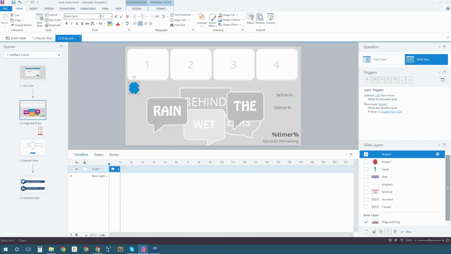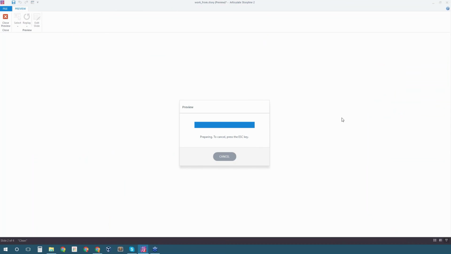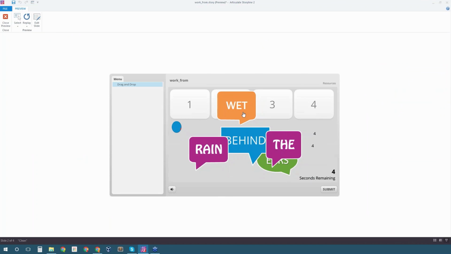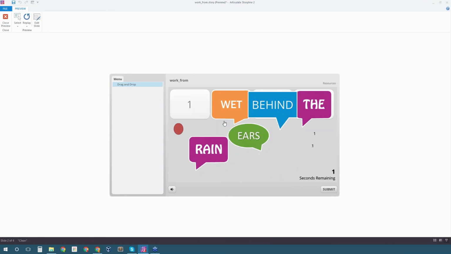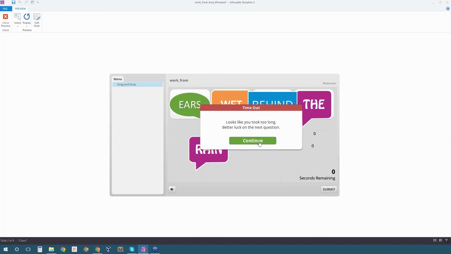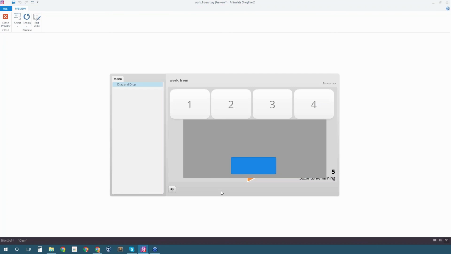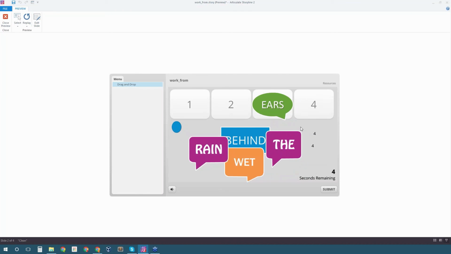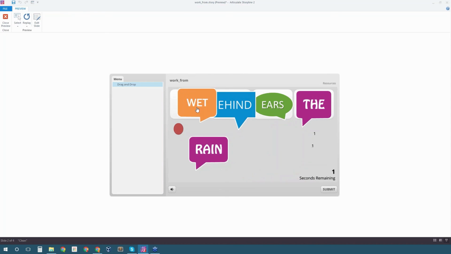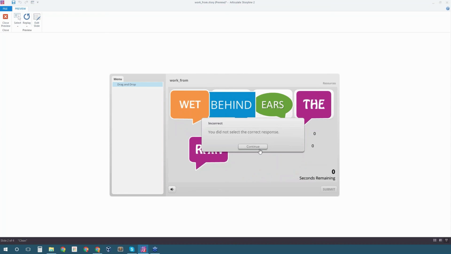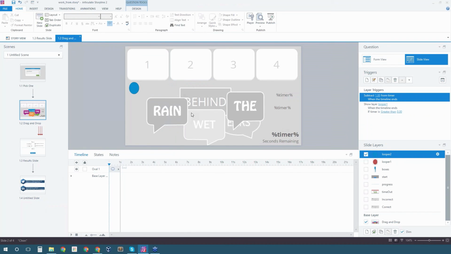We have a question in from Chuck asking, can you still use the drag and drop on the other layer if they're going that fast? I believe we can. Yep. Oh, timed out. 5 seconds is not long enough to answer that question. Almost. Hey, I got it. Yeah, incorrect. You can use it, getting it right on the other hand.